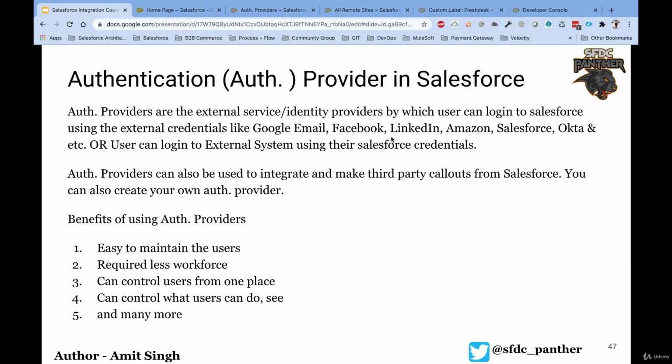Now, how is it going to help you? Suppose that you are trying to implement some social sign-on. You have a community, or you want your employees to sign up into Salesforce with the help of their social credentials like Gmail, LinkedIn, Twitter, GitHub, or you have set up a single sign-on using Okta. You can use this authentication provider.